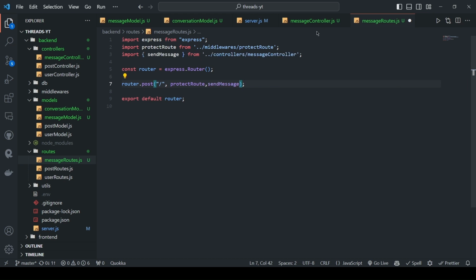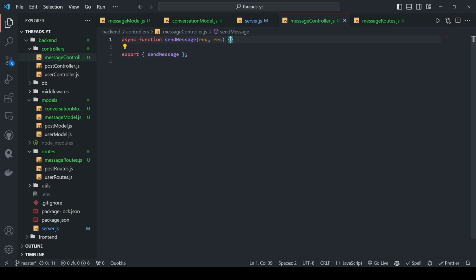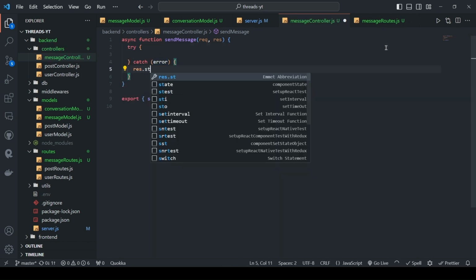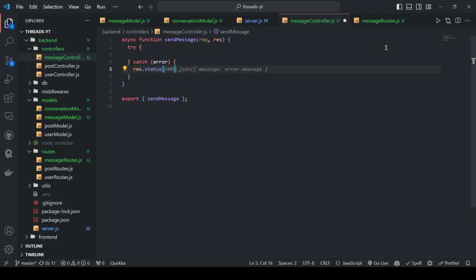And now it is time to add the functionality or the logic into this function, right? For the function body, we'll have a try catch as always, and we'll say res.status of 500 for the error case, and we'll just send the error, and that should be maybe just error.